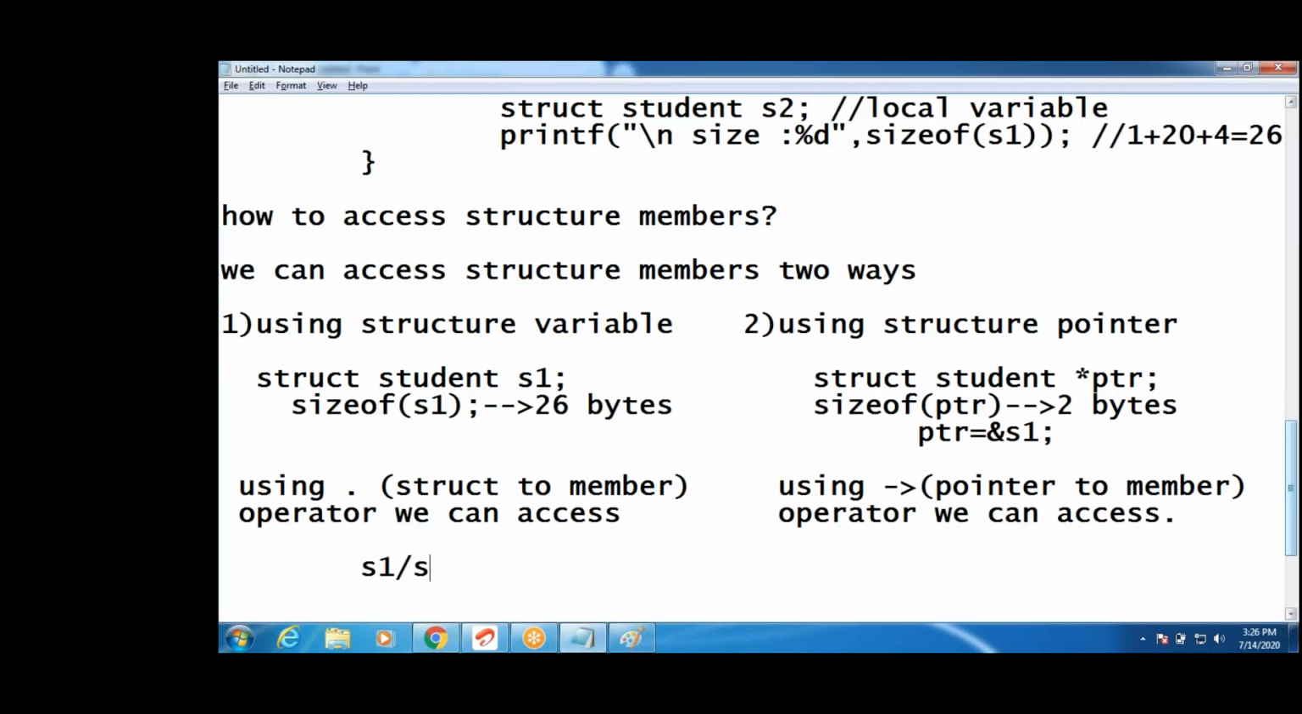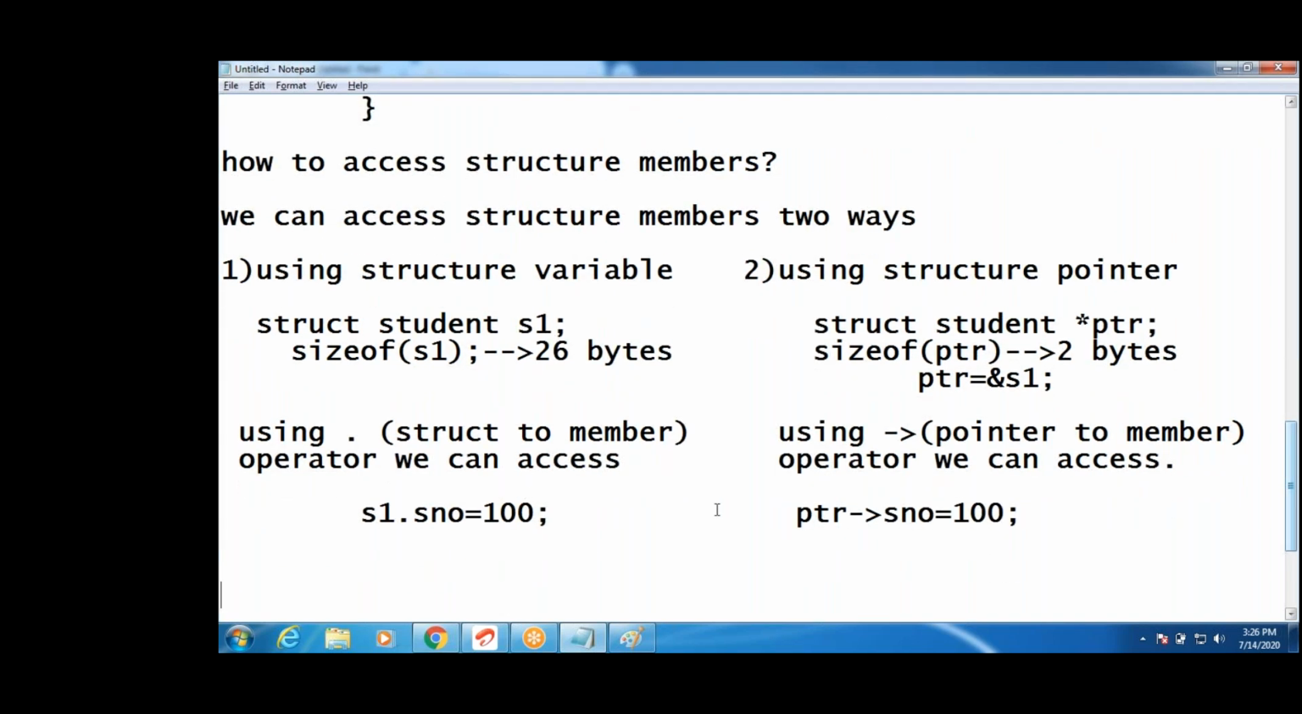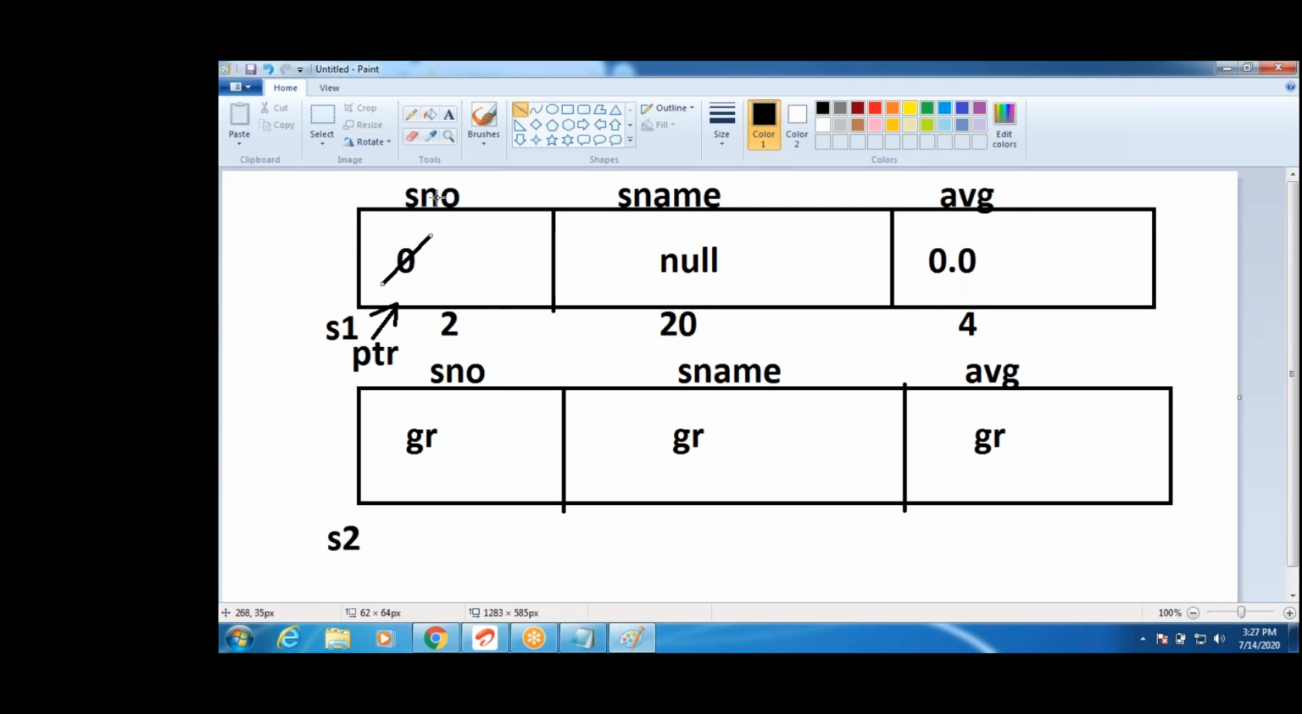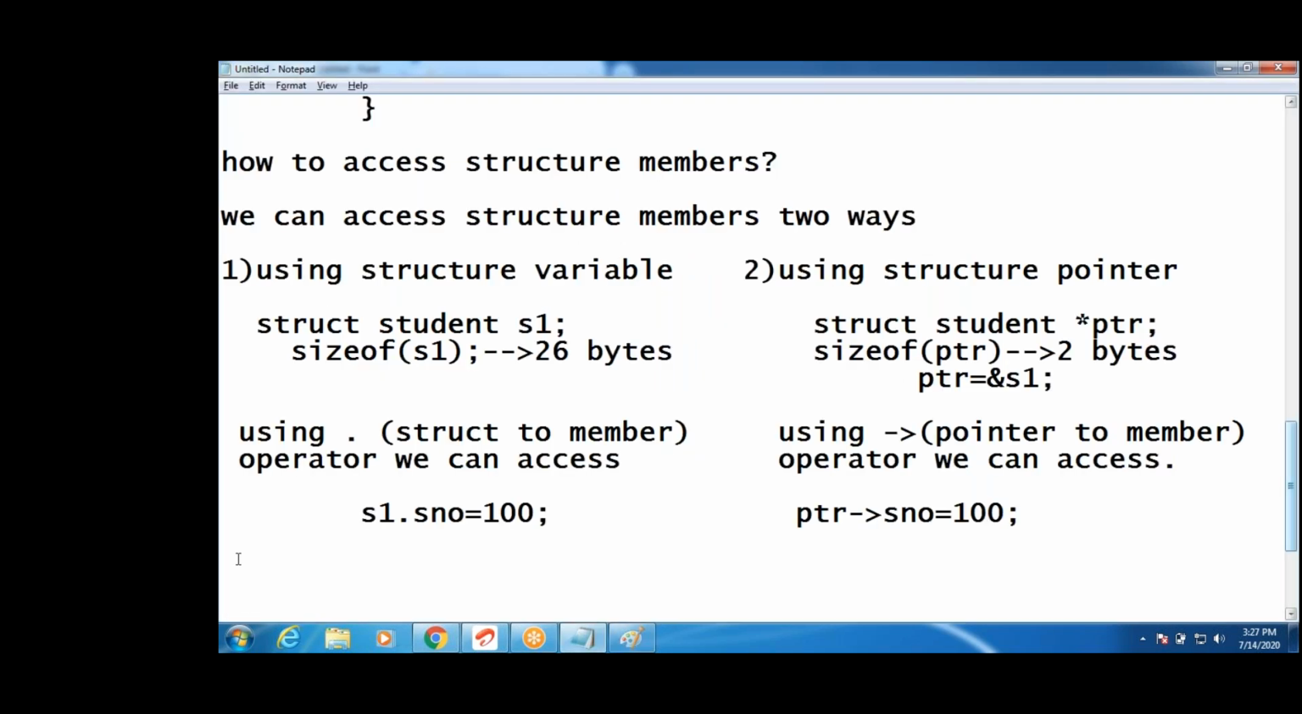s1 dot s name equals the name I want to write. Can I write like this? s1 dot s name equals abc. Error, right? We cannot write like this. This is an error. You know this. Why? What is the reason? We cannot copy like this. Okay. Then how to assign, guys? We can use strcpy. Okay. s1 dot s name comma, abc. We are copying abc.